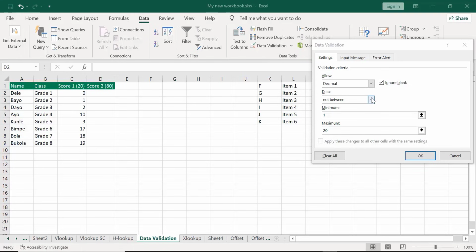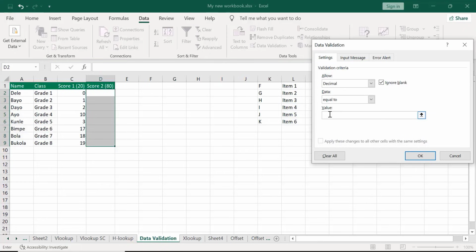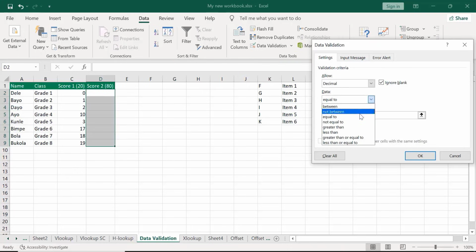Now if I put equals to, can you see? It has to be an exact value. For instance, let me say 4. This is an exact value. Now let's check the next one. Not equals to. Just like the opposite of what? Equals to.